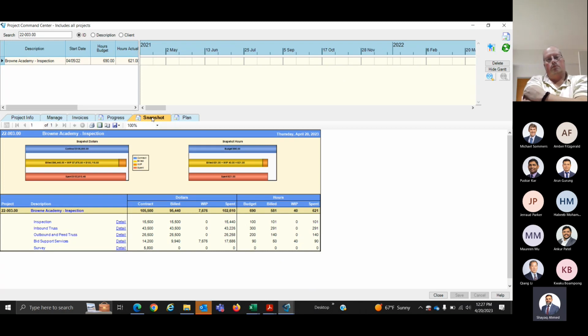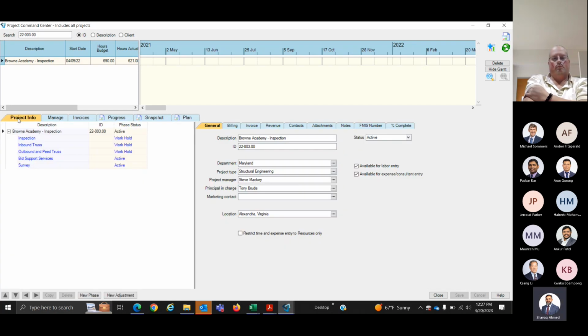One more thing that I think is better for a project manager to do is go to project info. You have these different phases: inspection, inbound truss, outbound, and P-truss. Make sure that you keep only the phase you are working on active. All other phases, put them on work hold. That way, engineers who are working on that project do not charge to the different phases. Do they understand that?